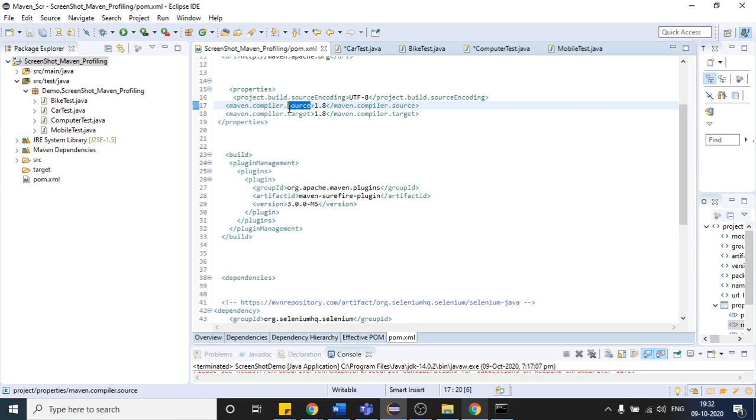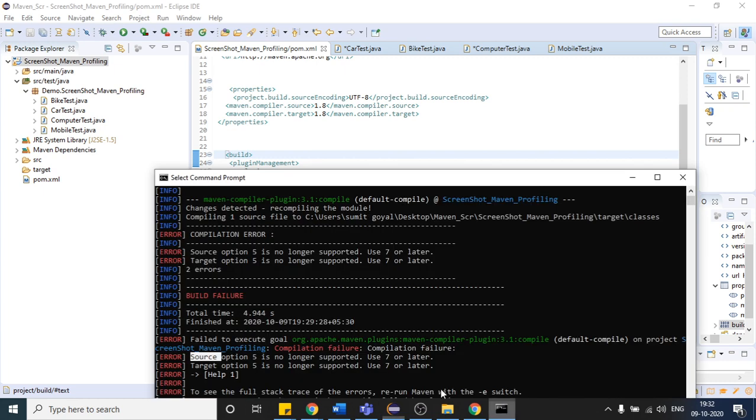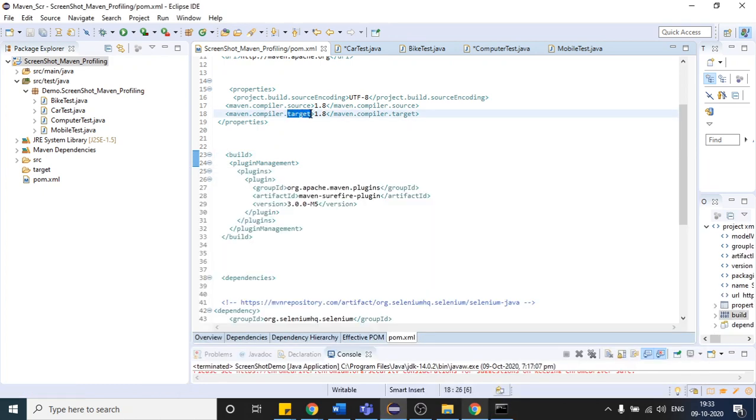So what is this source? This means if you want to use all the features of Java 8, then provide 1.8. And what is this target? You can see again, target option 5. By default it is pointing to 1.5, as I have shown you in the properties file of that project. It is no longer supported. So it is saying use 7 or later. So in the target option as well, I am saying use the 1.8 version.